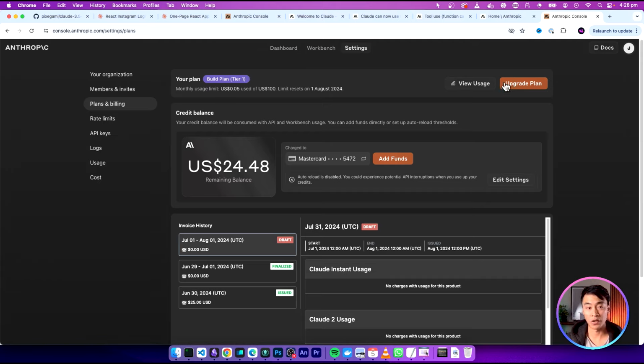So you might need to upgrade your plan to at least the build plan, which I believe is the lowest tier. And then you can just add some credits. So it doesn't have to be a lot. You can add $20 or something. I think that you can also claim some free credits at the start. So you might not actually need to spend any money at all.